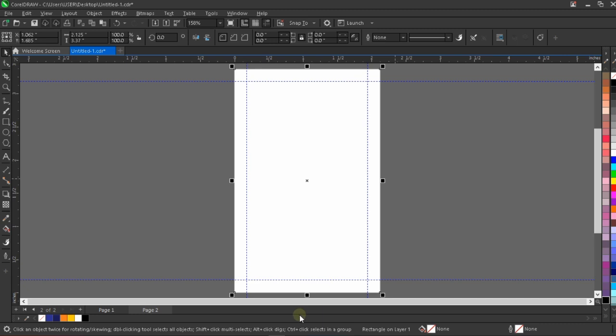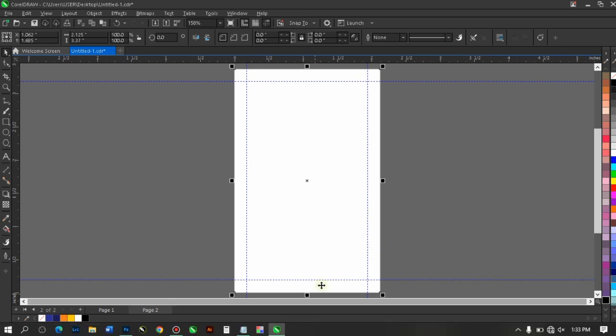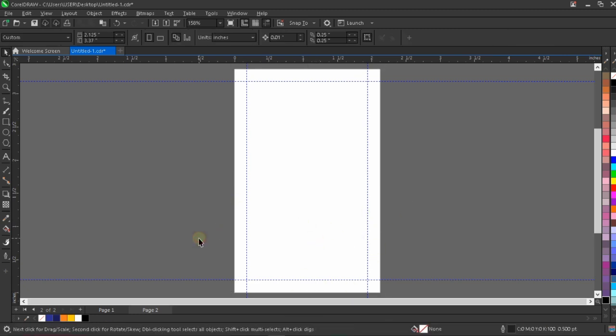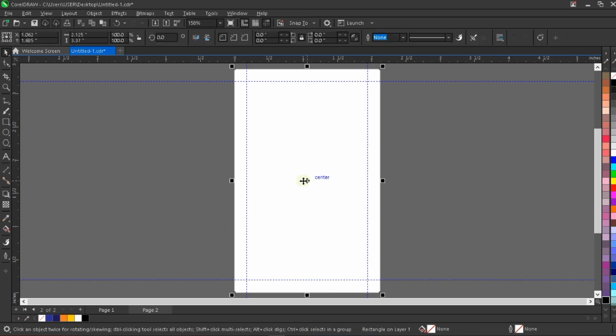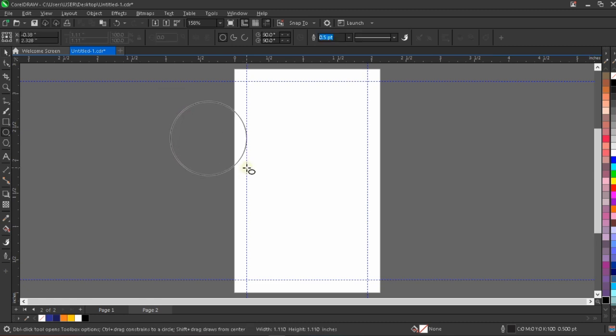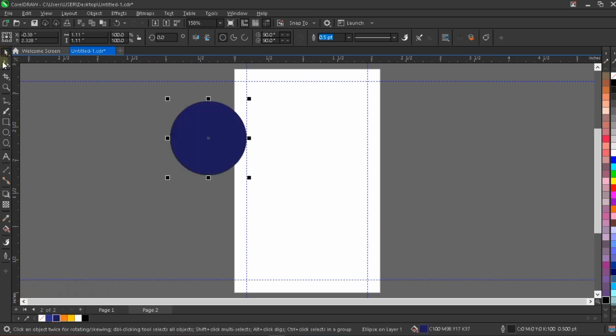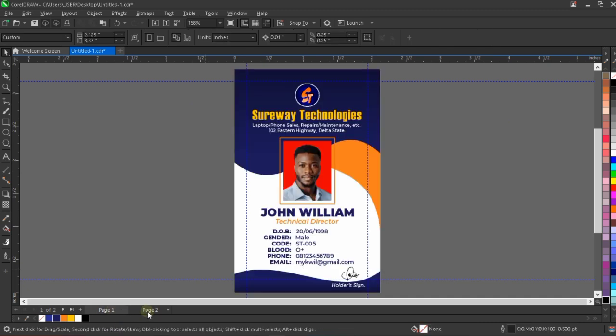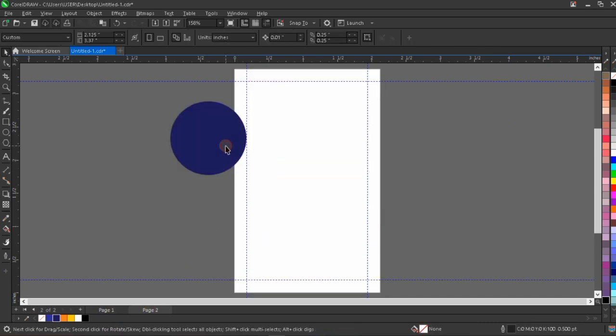For the back, I'm now going to bring in my information. But before I do that, I'm going to also do a small kind of design. If you know very well that you want black and white back, you can use black and white. But for the sake of this tutorial, I want to put a small design. I'll draw my circle, drop it, then add my blue color. Have you seen? I'll remove the outline. Page 1 is for the front, while page 2 is for the back.